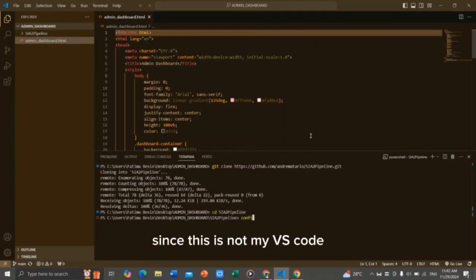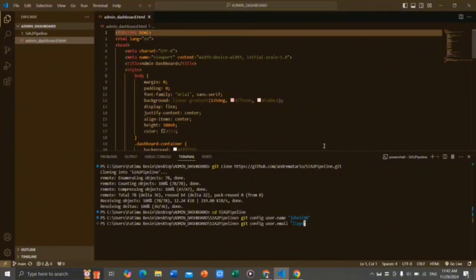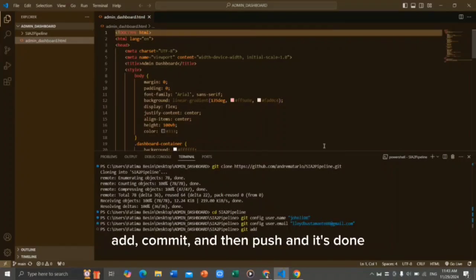Since this is not my VS Code, I config my username and email. Add, commit, and then push, and it's done.